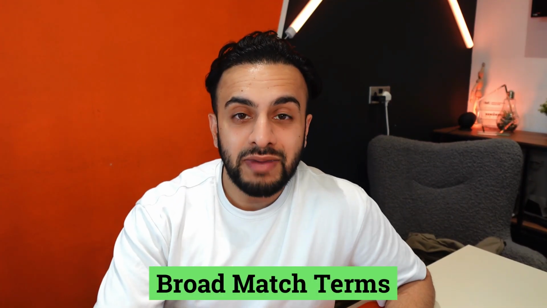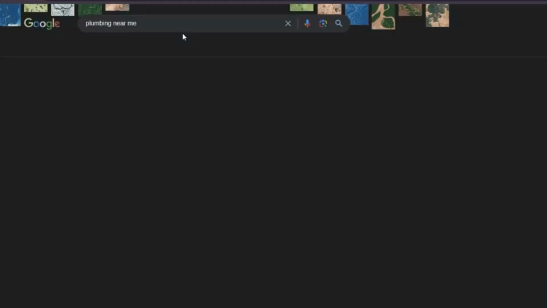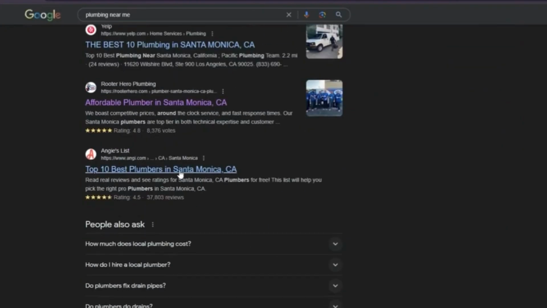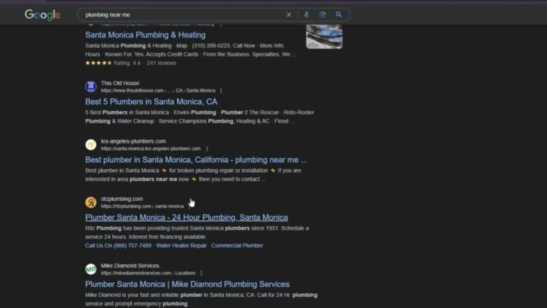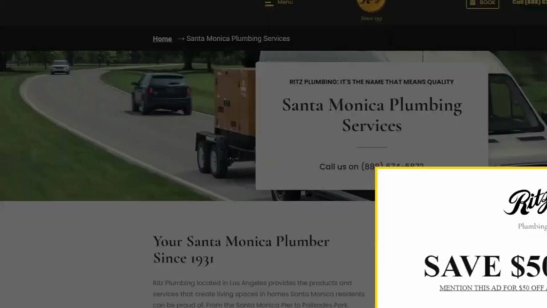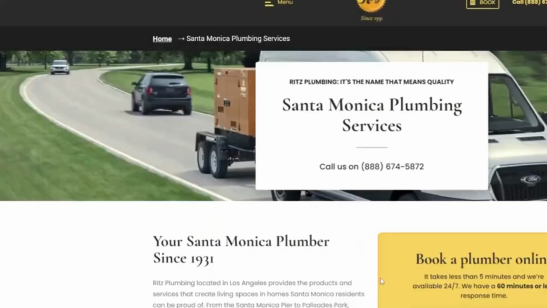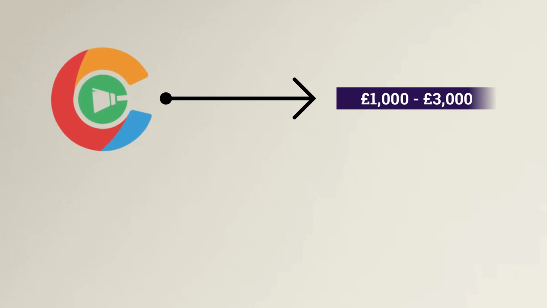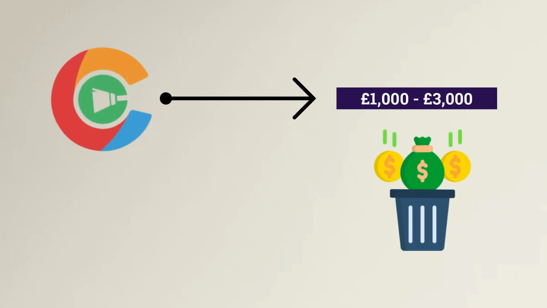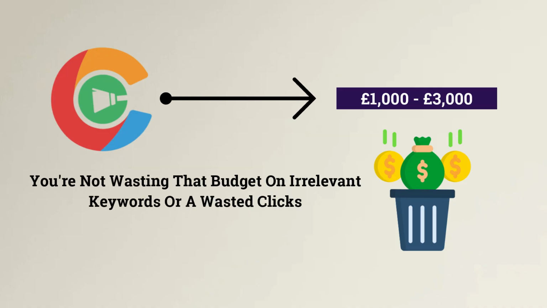Setting 3 would be broad match terms. Google now would normally default all campaigns to broad match terms for their keywords. So for example, if somebody typed in plumbers in Coventry, or even if you want to be found for emergency plumber Coventry as your keywords, Google will still show you for things like free plumber advice or free plumbing course, because as a broad match keyword, it's still using the word plumber in place. And if you're using a small budget on your campaign, whether that's £1,000 or £2,000 a month, that's still catastrophic. You want to make sure that you're not wasting that budget on irrelevant keywords or wasted clicks.